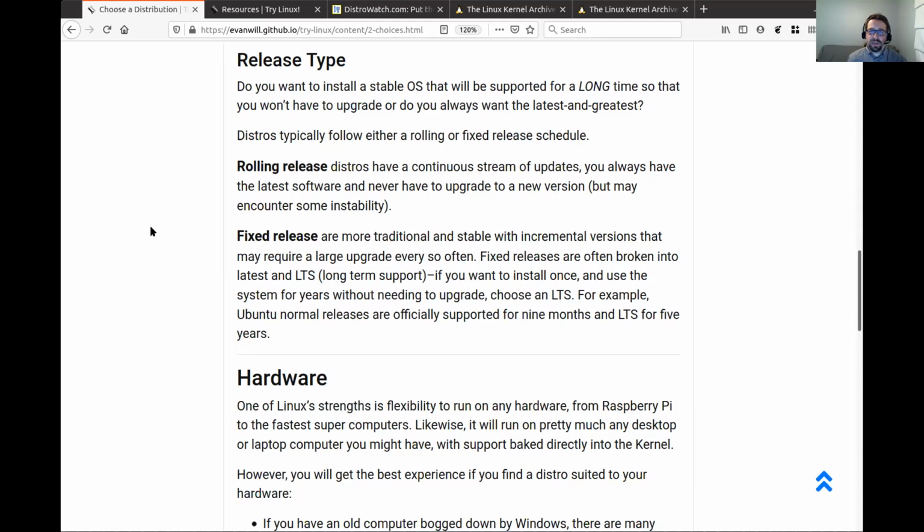Rolling release distros have a continuous stream of updates. You're always getting the latest software. You never have to upgrade to a new version, but you might always encounter some instability. These ones usually have some sort of tool to roll back if something goes wrong. You run an update and all of a sudden your keyboard doesn't work. So there's always going to be some way to roll it back and get you back to a stable working version.